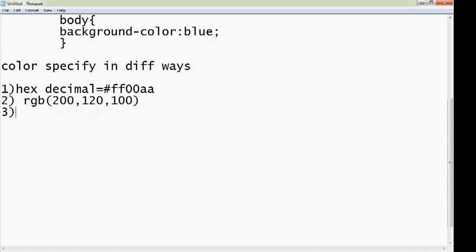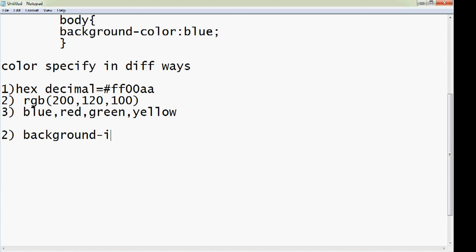And the third one is we just use the name: blue, red, green, yellow. Like this we can specify the colors. Okay. Next, the background property is background image.